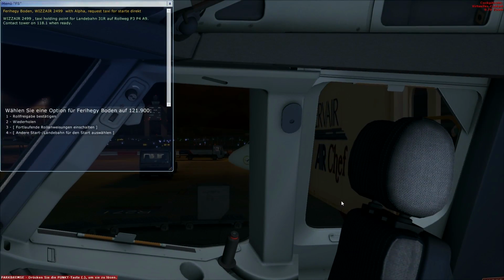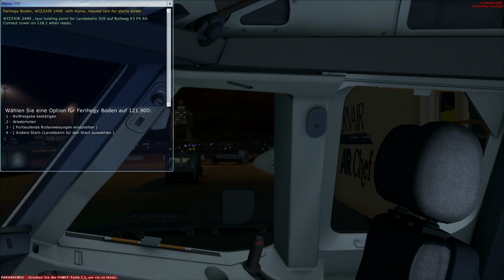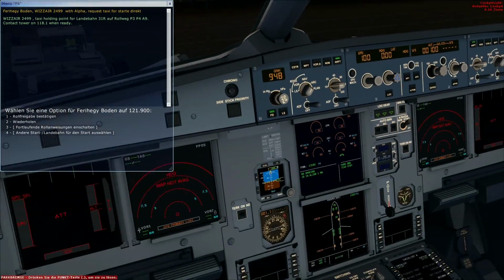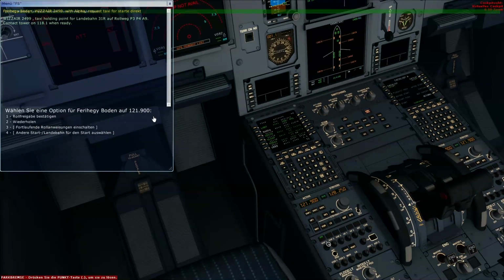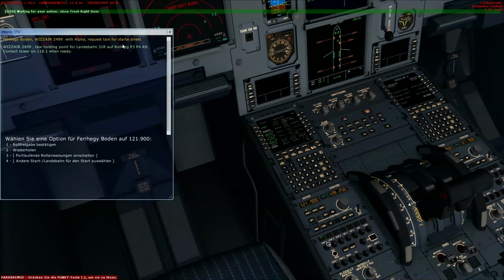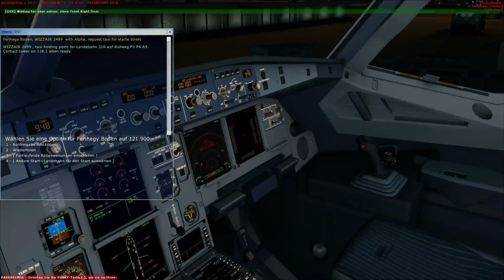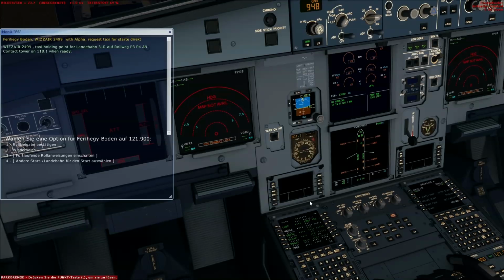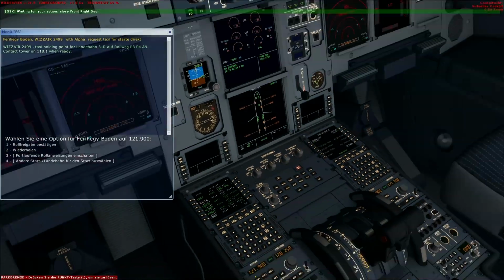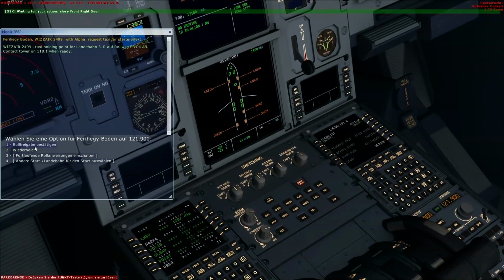So there are the catering vehicles. Nice, everything is loaded into the aircraft. And it looks like the catering vehicles are finished. So then boarding will start very soon.